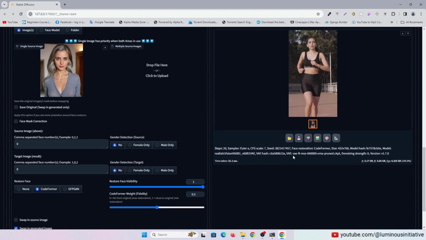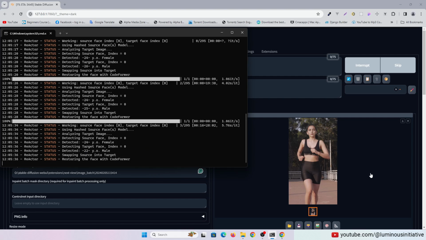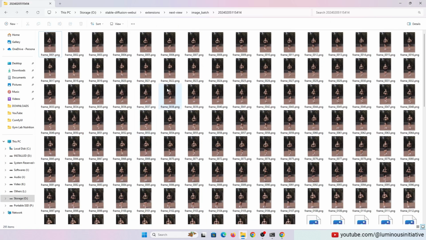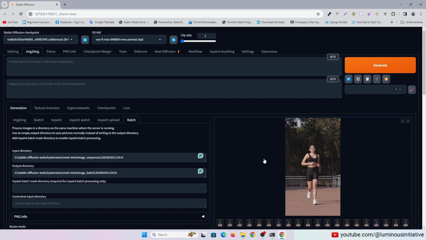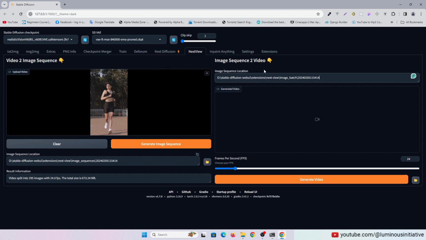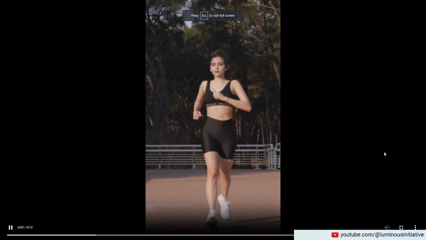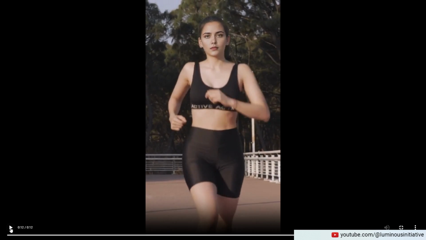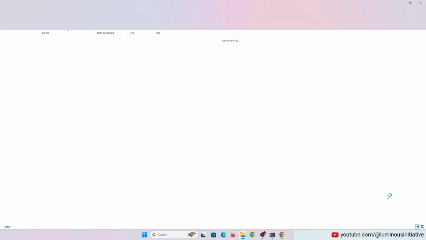Now with the same settings, start the batch process. You can see the face is changed. Now copy this output directory path and paste it here. Click Generate Video. The face swapped video is created. You can see the video in the next View Output Videos folder.